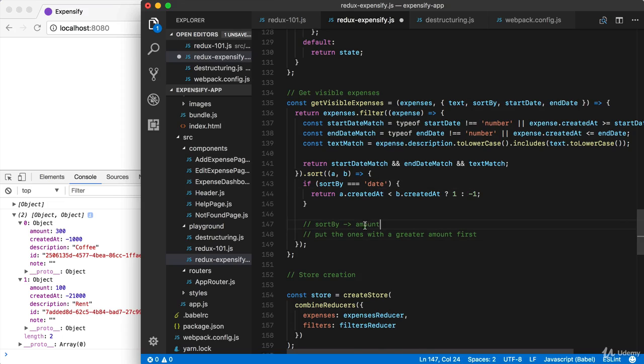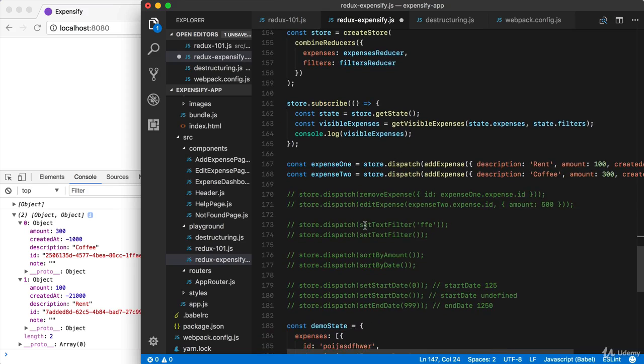Now, in order to actually see this in practice down below, you are going to want to uncomment your call to sort by amount, making sure to switch up the sorting type. Over here, the data already looks good. The first item naturally has a smaller amount than the second item. So once again, if the sorting does work, we should see coffee first and rent second, as opposed to the default, which would be to see rent first and coffee second.